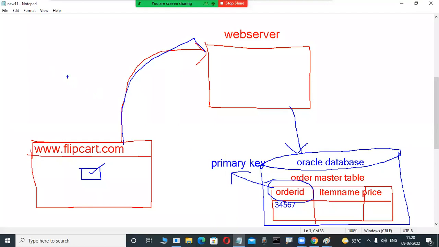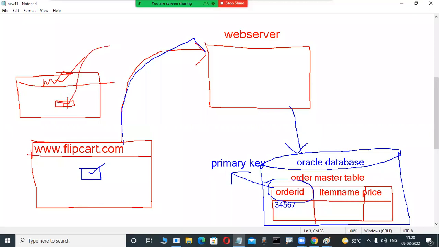Suppose another customer, and worldwide there are so many customers, is purchasing items. He opens the same website, for example www.flipkart.com, and maybe purchases the same item. Again the web browser connects to the web server and the web server connects to the database server. Here a different order number is automatically generated. The item name and price are the same, though offers may differ, but the order ID is a new number.